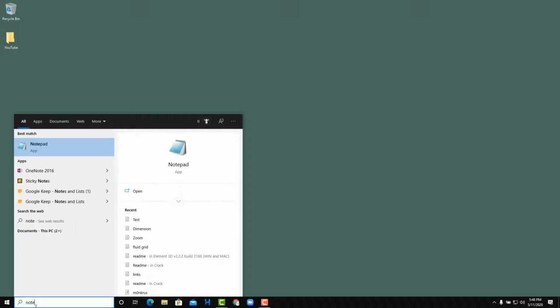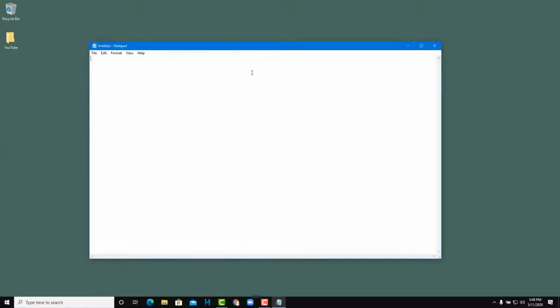So now let's take a look at how to work with Notepad in Microsoft Windows 10. Notepad is one of those underestimated software that Windows has that is in fact very powerful in its own way. For that, I'm going to go over here onto the search bar and type in Note, and Notepad pops up. So I'm just going to open this up.